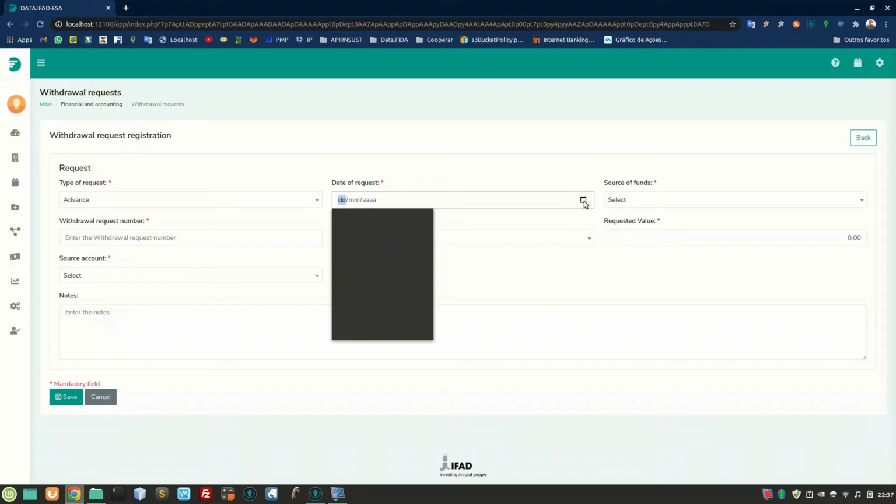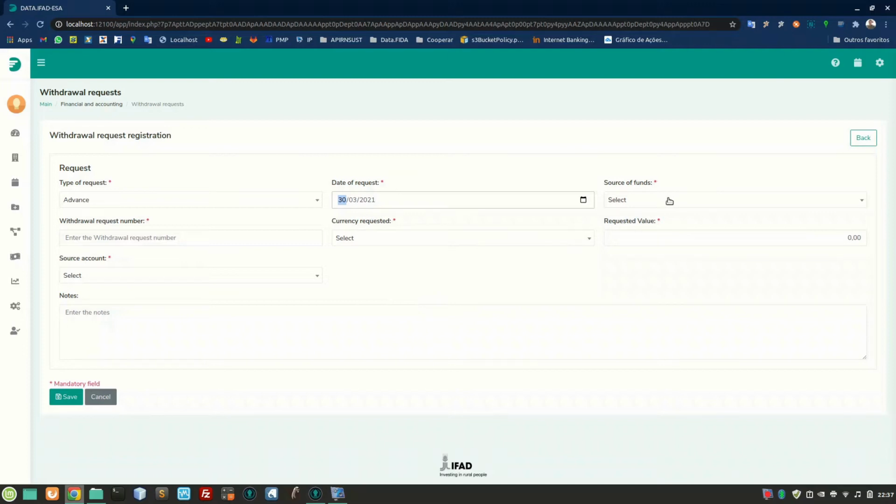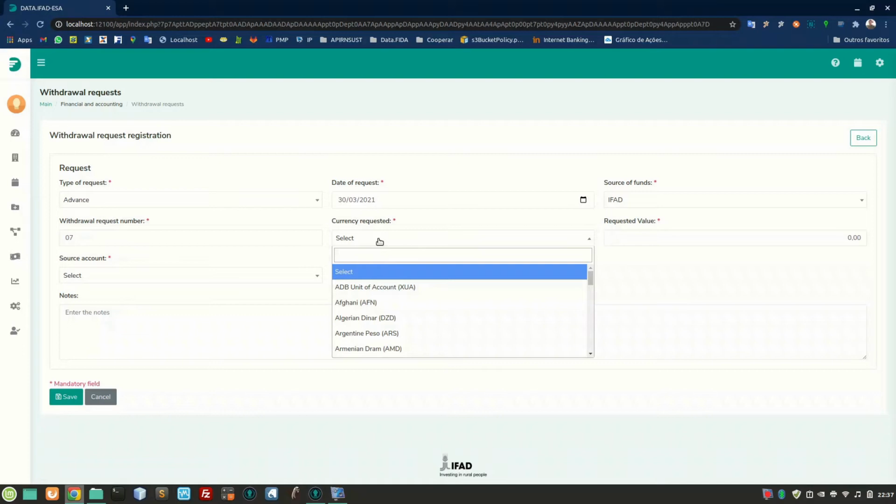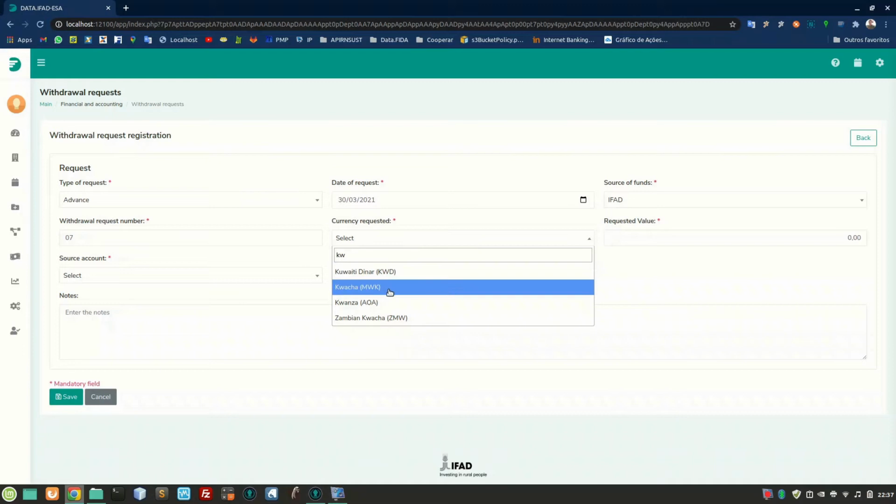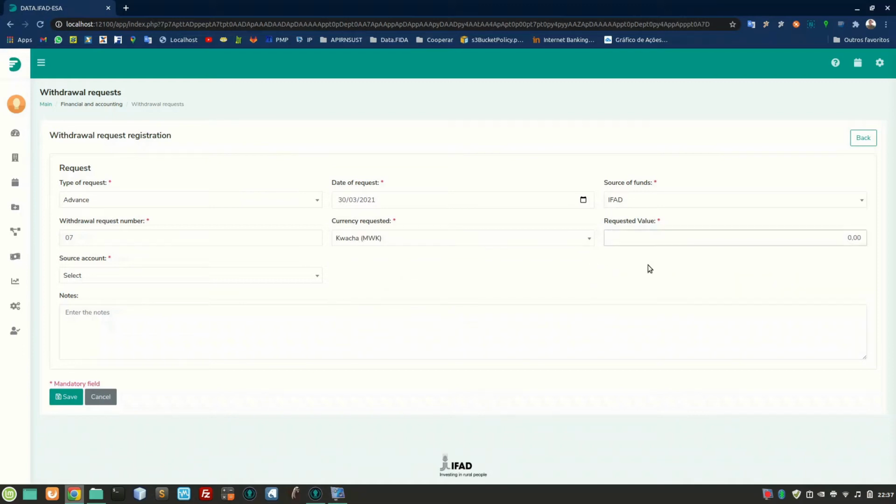To add a new request, you should inform the date of the request, the source of funds, the request number, the currency used on that transaction as well, the requested amount, and the account related to that request. Here we can also insert some comments related to that specific request.